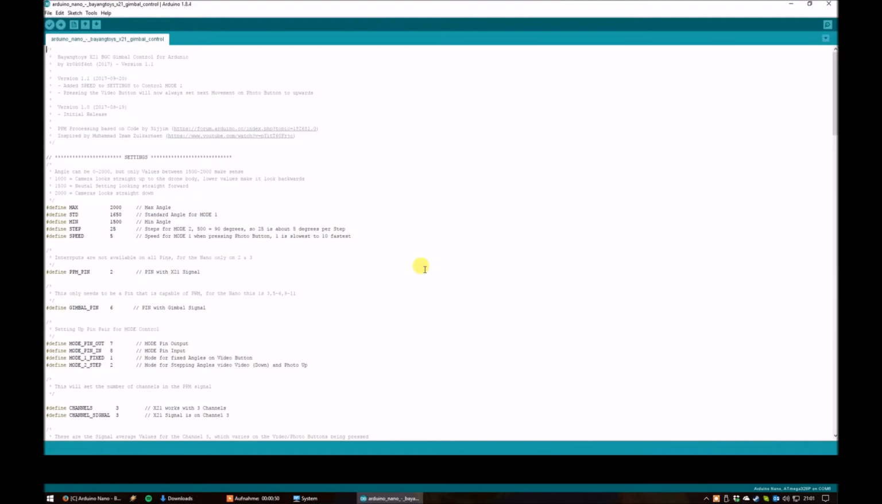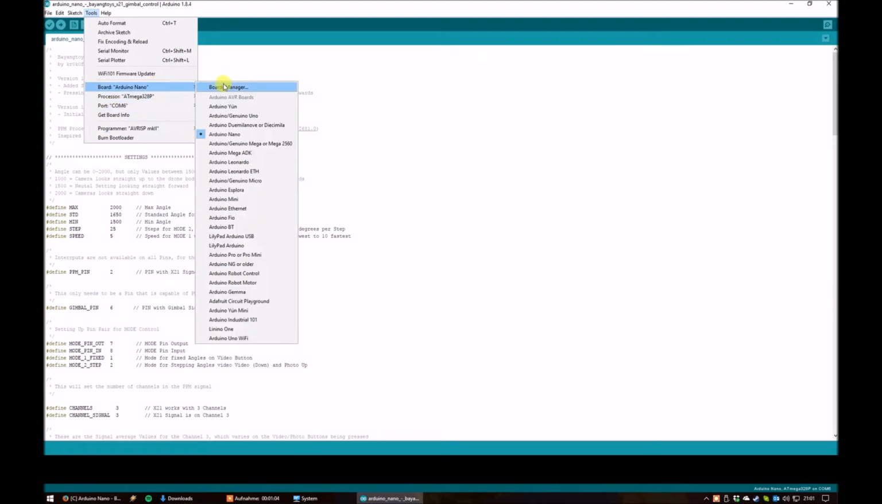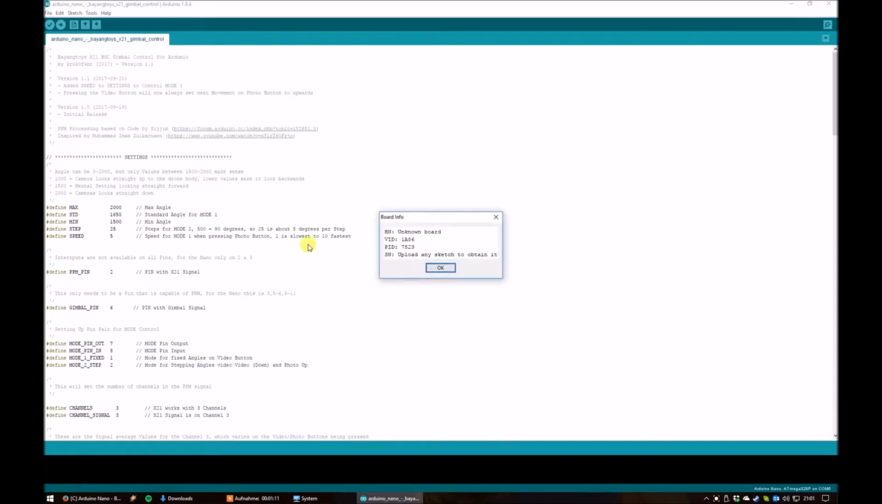Just click on OK, it will create it for you. So now we can just go to Tools and select the correct COM port here, which we did install before. Also make sure you selected the correct board, like the Arduino Nano. And you can also check if a board is connected. It might say unknown board, which usually happens if you have a copy, but it also works fine.